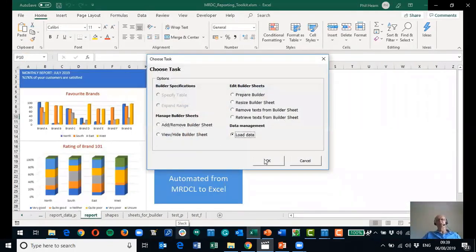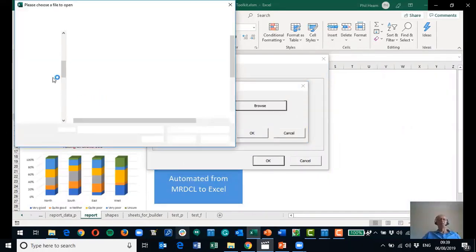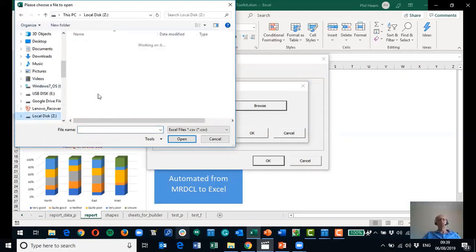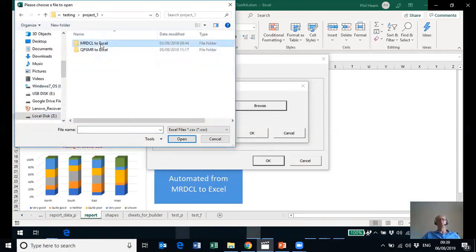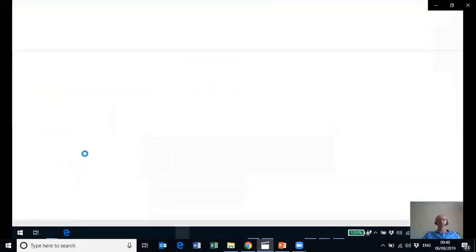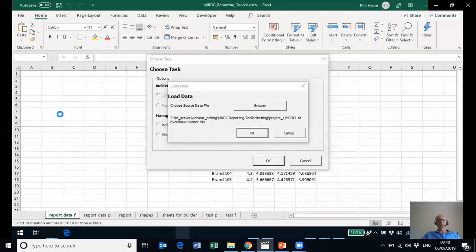And we can load the data and browse and go and get it again, and it will update the report in the same way as we did just now. So we want the MRDCL tables this time. Open up new report.csv, click OK, and this should update the reports again, and with a bit of luck it will do just that.